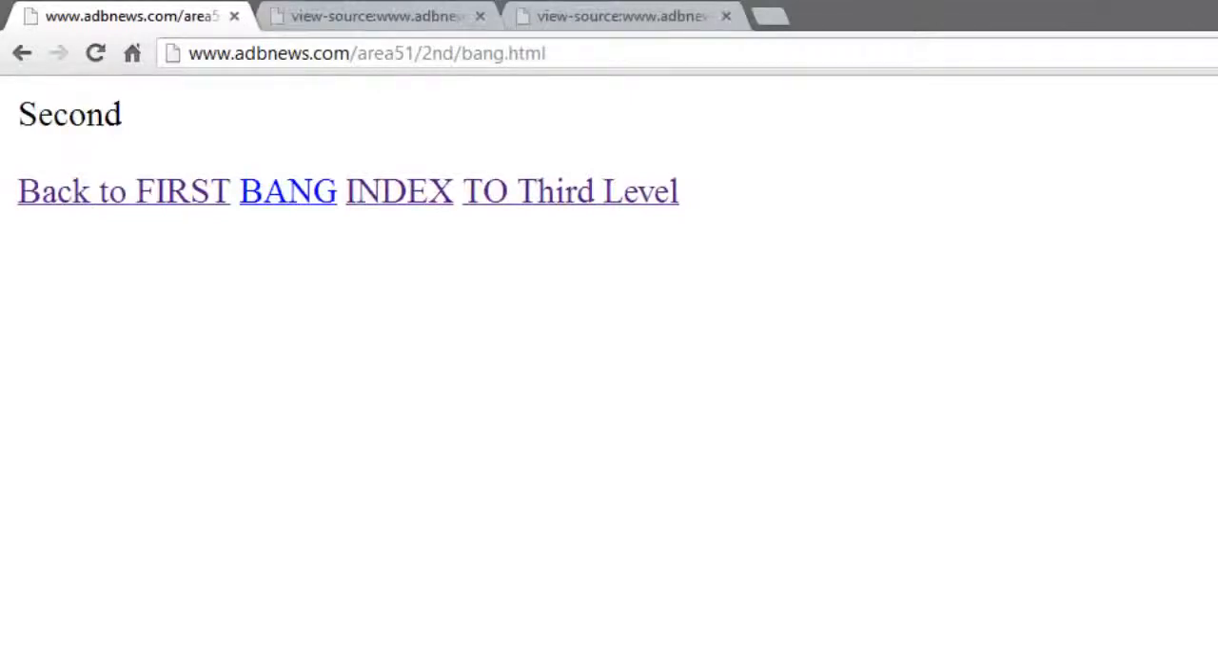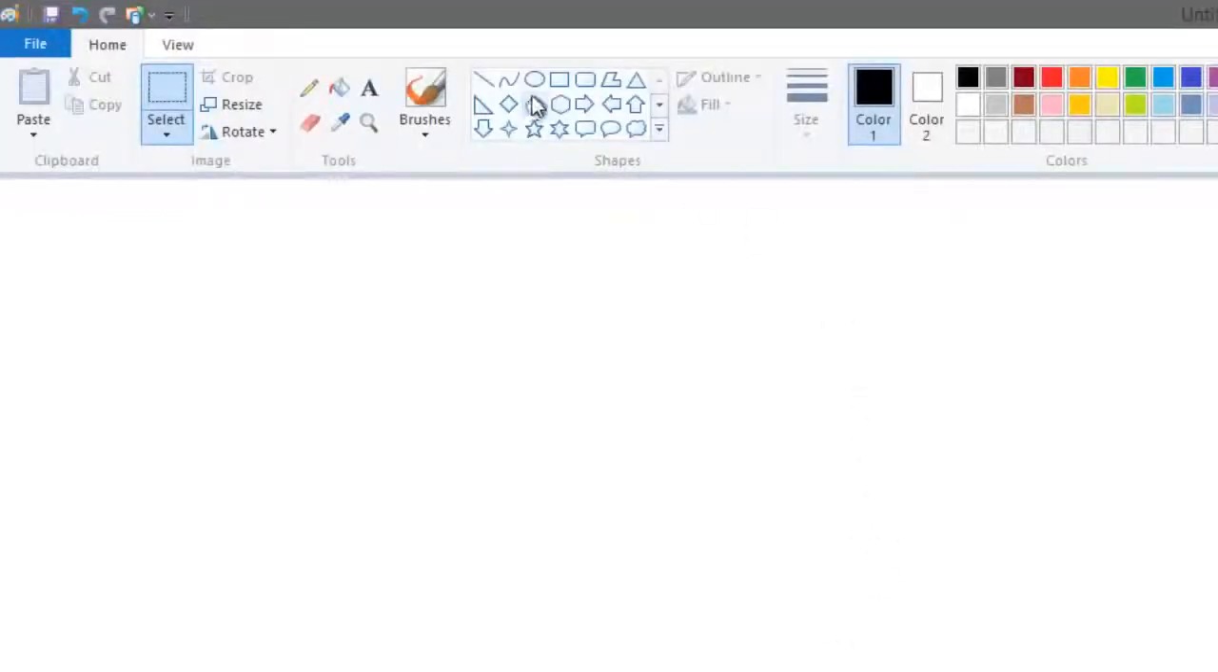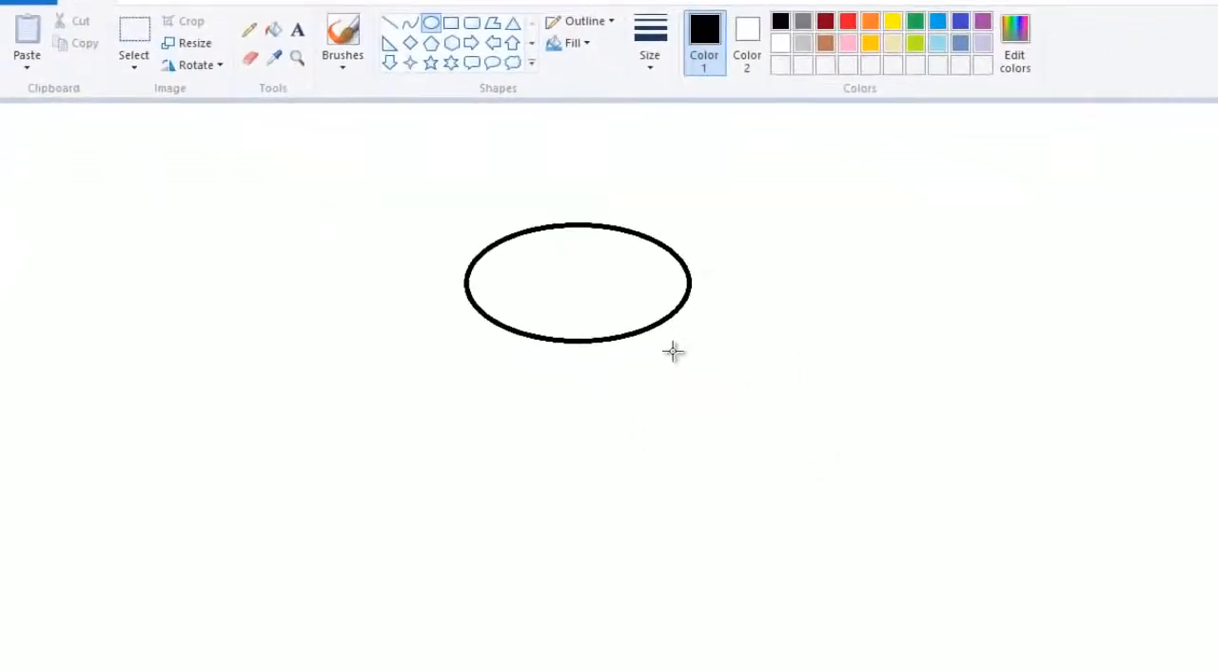with a state diagram. So here I have open Paint, and I can make the root directory, which is basically just adbnews area51, and that's also known as index.html, that file that's being opened.